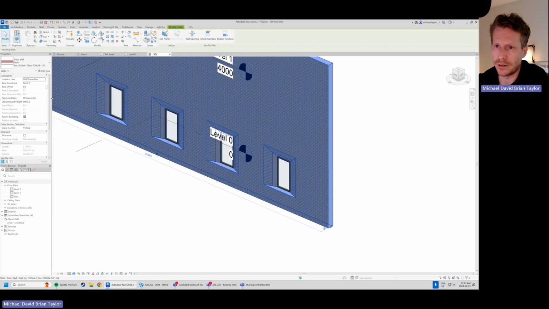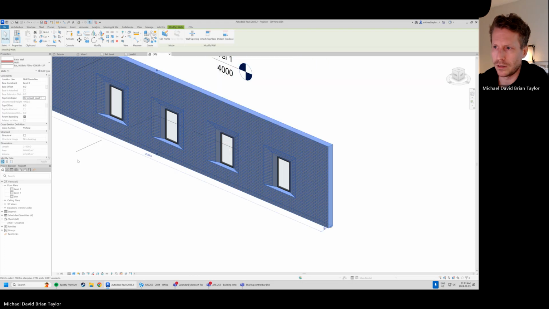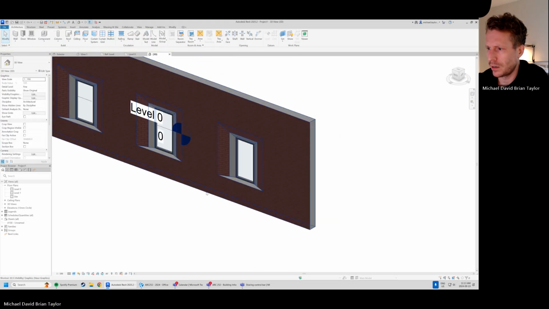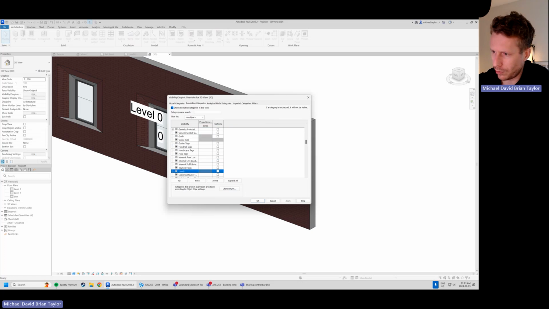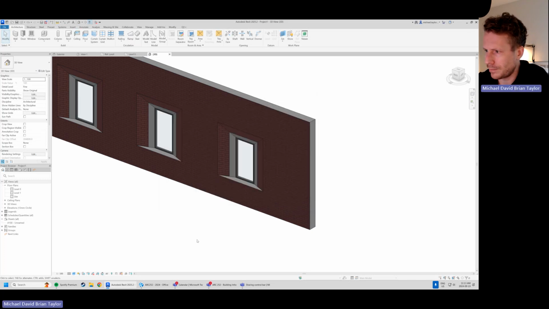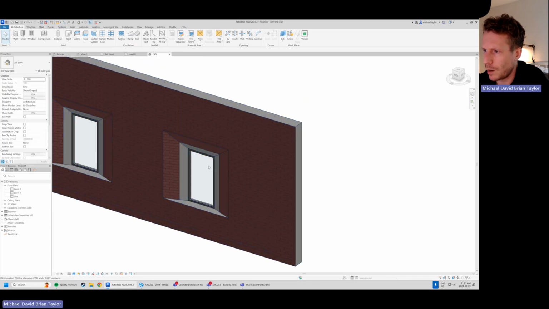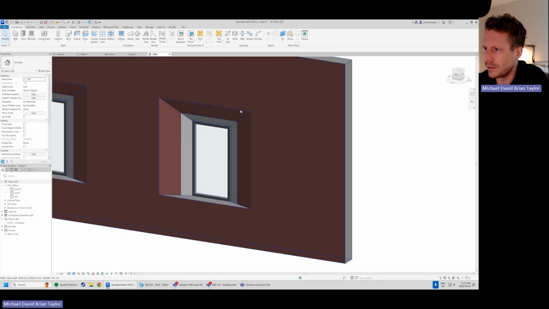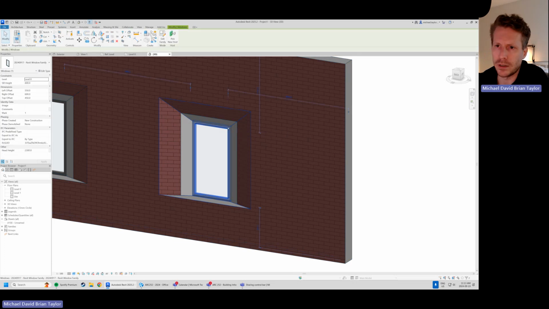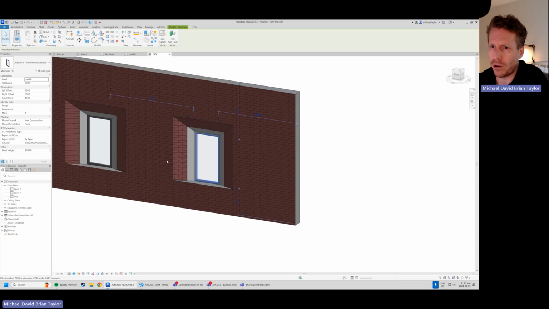This wall is a little bit high, so let's just drop this a little bit. I'm just going to turn off the levels for right now. We don't really need these on. Hit OK. So now let's see if we can modify a couple of these window types, and see if we can change these families live inside of our model here.